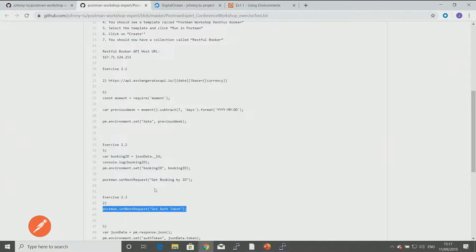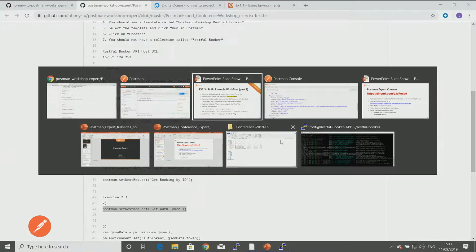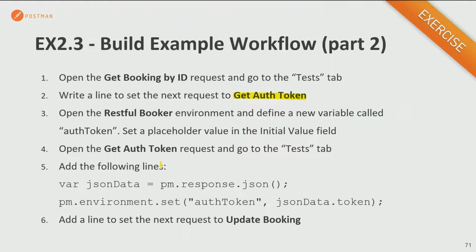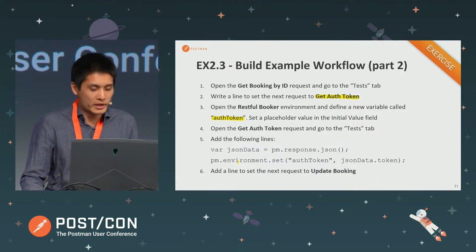We'll just basically tell Postman that the next request should be getAuthToken. So I'm going to use this line, postman.setNextRequest to getAuthToken, referring to that by name. So I'll save that. Then we will open our RESTful Booker environment and we'll define a new variable called authToken. We'll set a placeholder there, and then we'll open our getAuthToken requests, go to the test tab, and add these two lines in there so we can save the authentication token that we get.